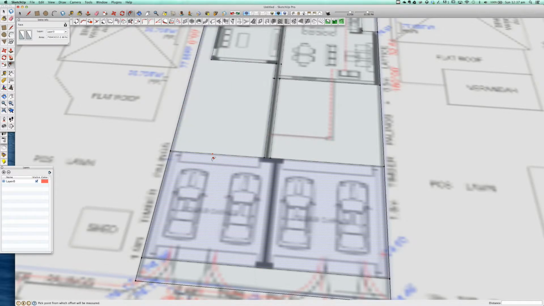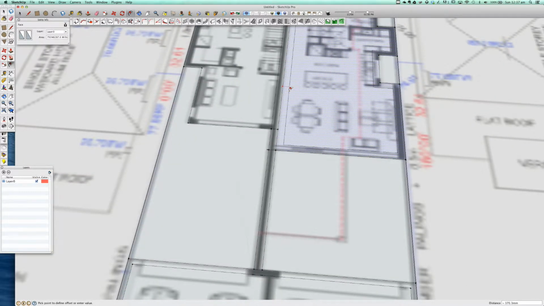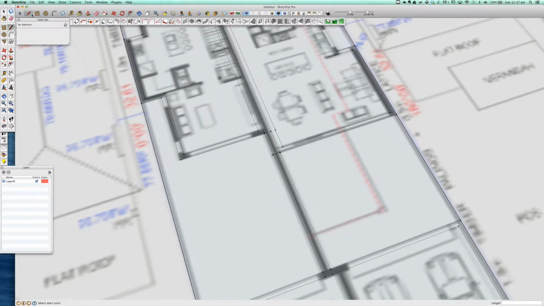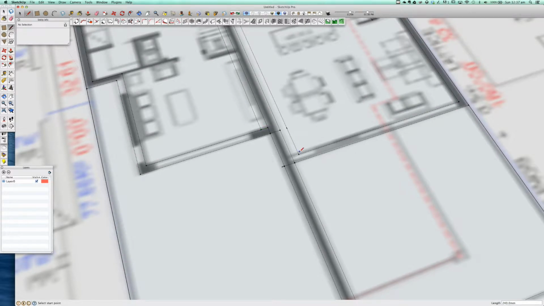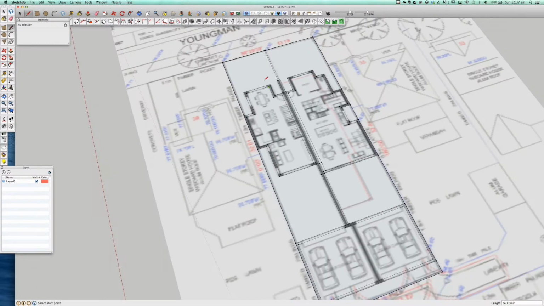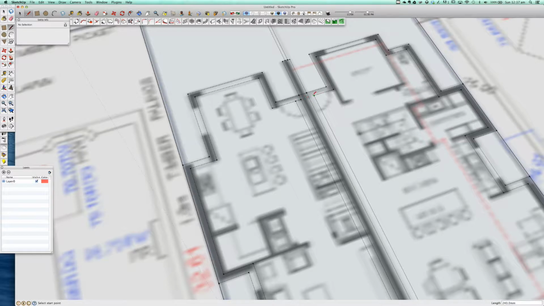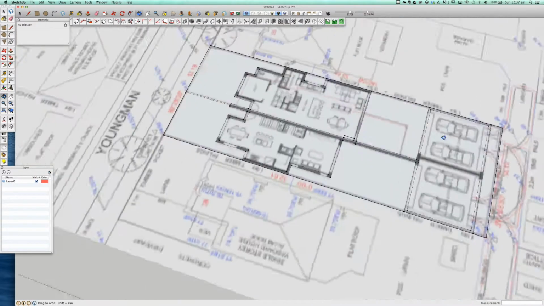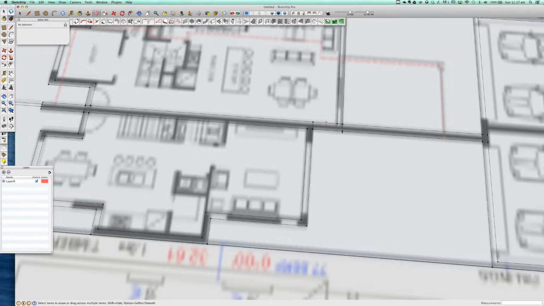Now what I'll do is use the offset tool, 230 for the walls here, and I'll do 240 walls on this side and 240 walls on this side. Now I just have to come along and clean up these corners because I don't need that partition wall. Okay, and then I'll just rub that out. Right, so the bones are there.